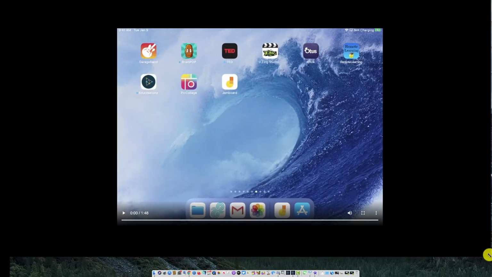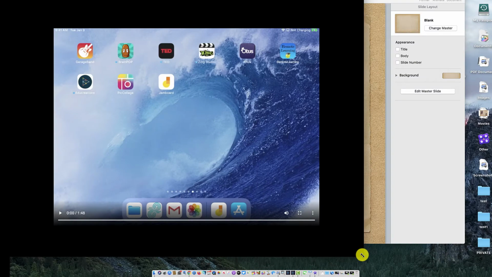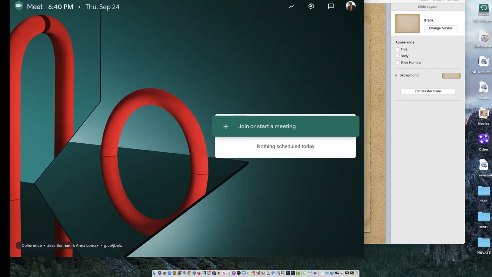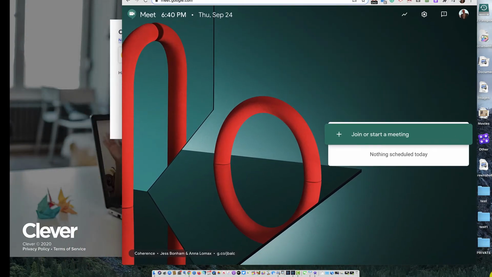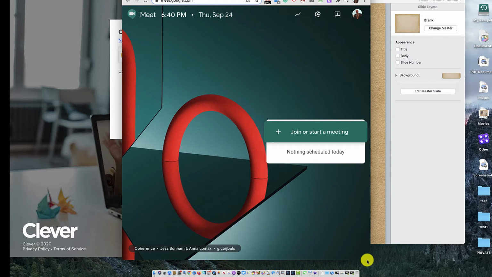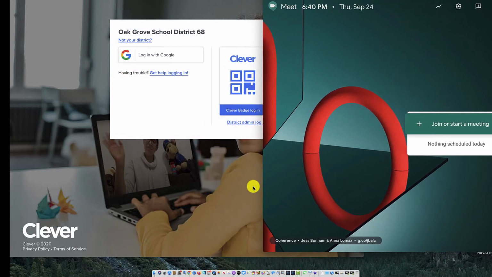The other feature that can be handy to you, which will take some experimentation, is you can take the Meet tab and separate it. I'm going to drag it down first and then put them side by side. You don't have to do this, but it's a nice feature if you have trouble organizing everything.